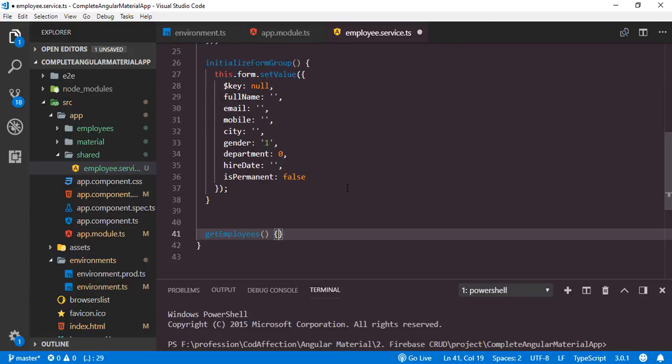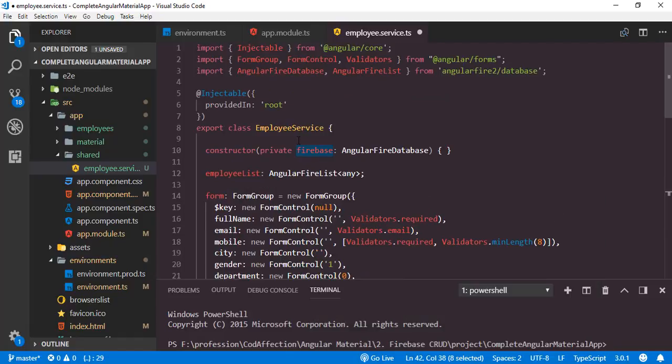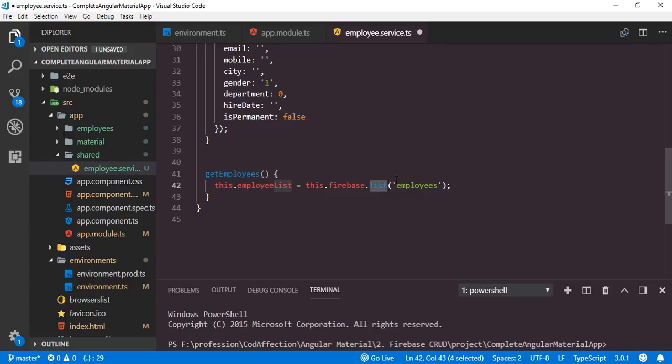In order to retrieve the inserted records, we can do this. Here we have the injected Angular Fire database object, firebase.list. Inside that we have the collection employees, which is a node in our Firebase DB which we have not yet created. Once we insert a record, we will have this node employees. Under this node we will save the new records. So inside this employee list we will have the collection, but it will be of the type Angular Fire list.